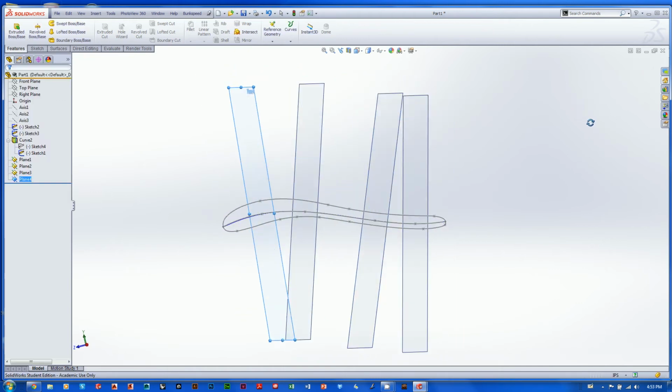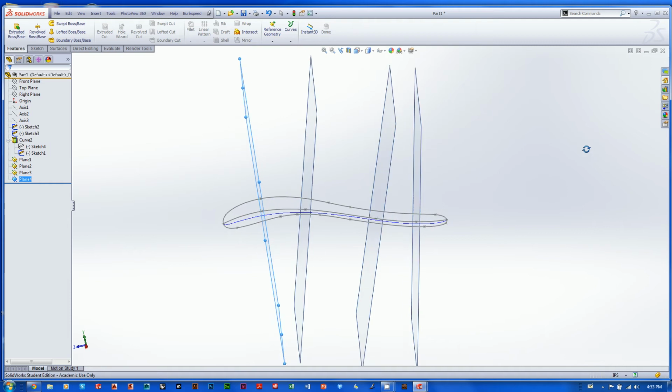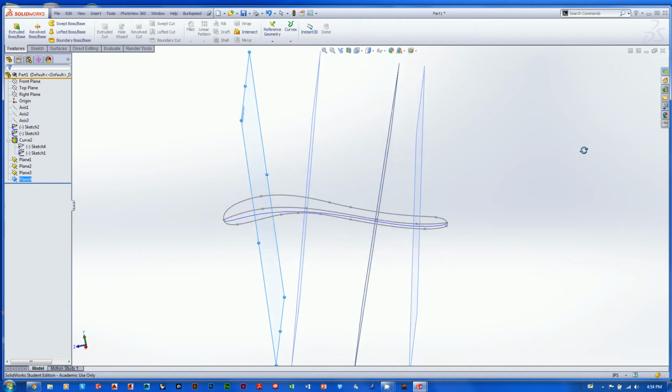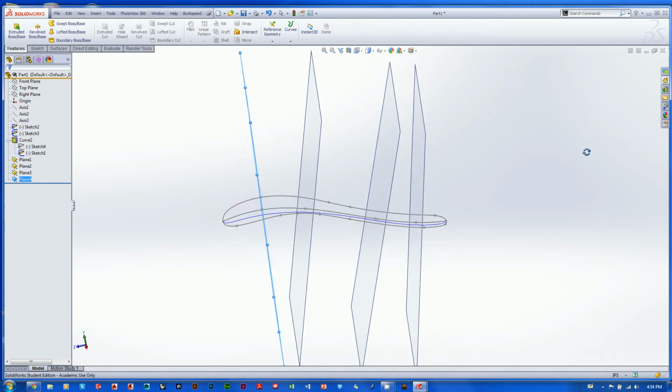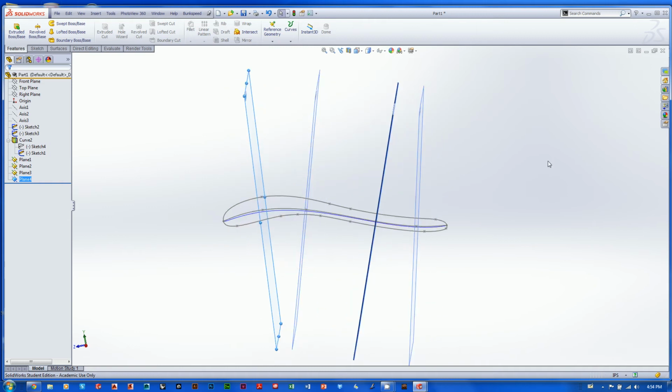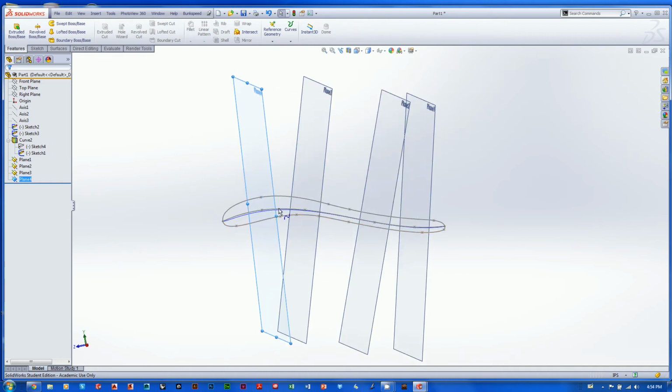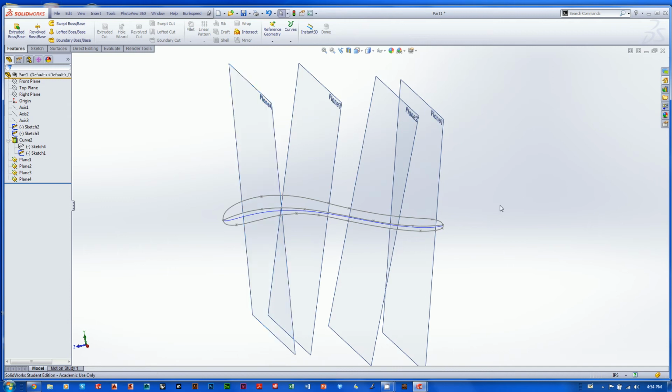Okay, so there we go. Now take a look at that and try to understand what we've done. We've created 4 different planes, each one of them attached perpendicularly to the edit points along our center line. Okay, and there we go.